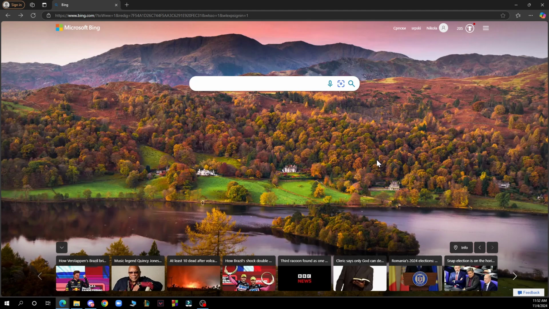For Safari, click on Safari in the top menu, select preferences, then search, then Google. And for Firefox, click on the three lines, settings, search, and then again, Google.